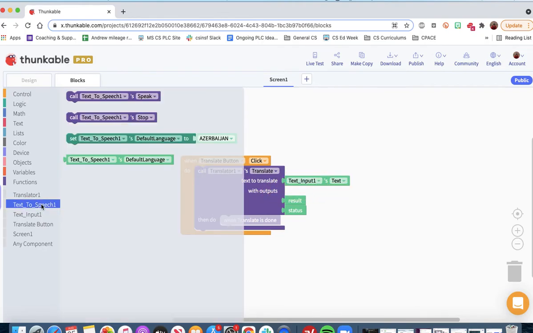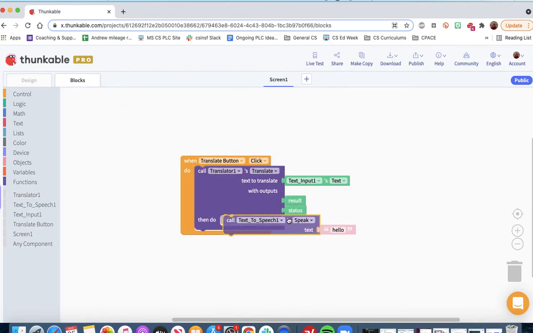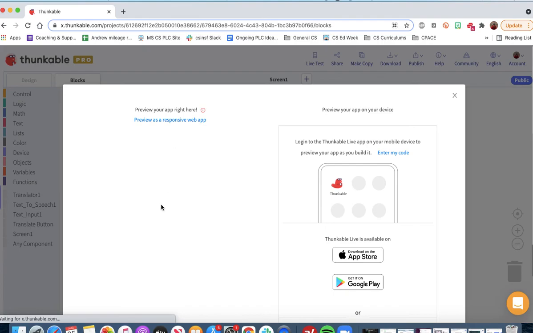And then the last part is we want the app to speak the translation. So we actually have to put this right when the translate is done, not under. So inside, that's a key piece. And what we want to translate is a result of the translate function. So we'll pop this in here so that the text will translate. When the button is clicked, the translator will translate the text in the text input, and the result of it, the text-to-speech will speak. Why don't we test this out?